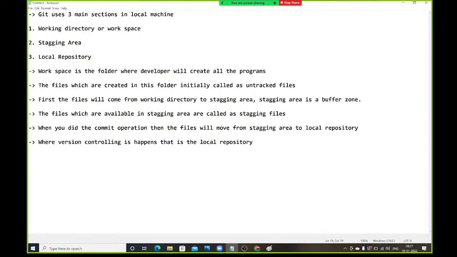Next, when you do the commit operation, the files will move from the staging area to the local repository. Right? What is this local repository? Where version controlling is happening, that is called the local repository. In the local repository only, all version controlling is happening.